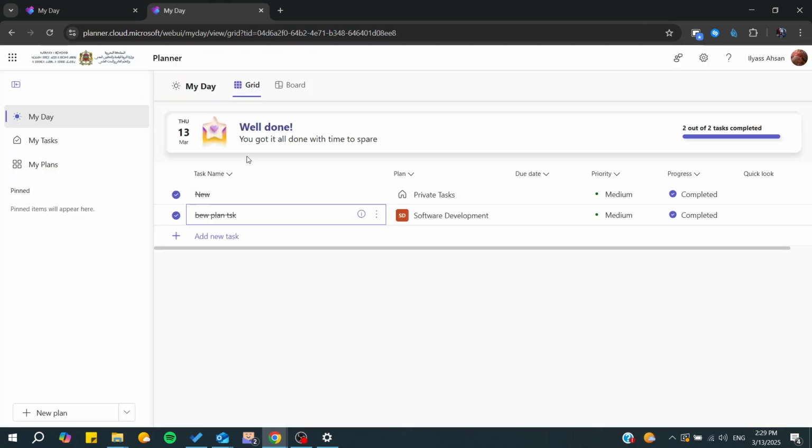When you log in, you will be able to join your organization and you will find all your tasks, etc. So basically, that's it.